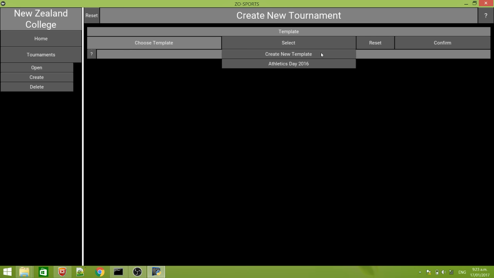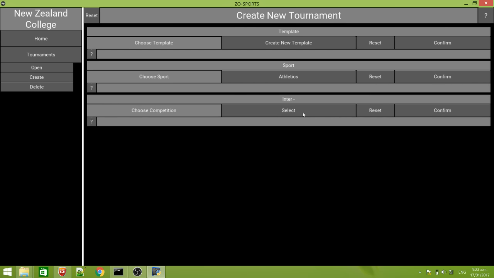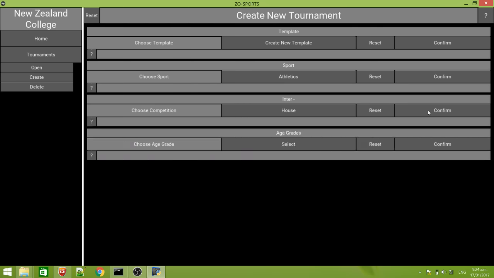In this case, we're going to create a new template, though you can copy templates from previous years, and that retains all of your records. So let's click Confirm. For this tournament, I'm going to make an inter-house athletics day. So we'll choose athletics and inter-house as the competition and confirm.